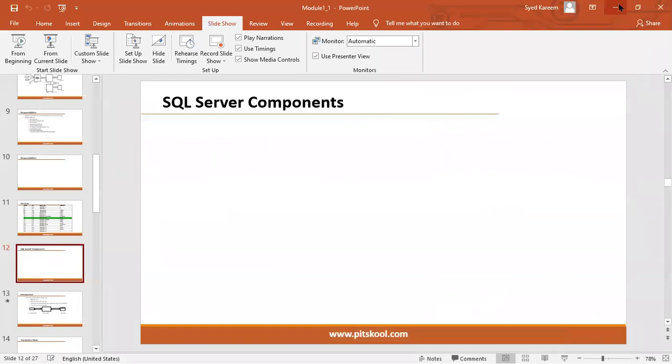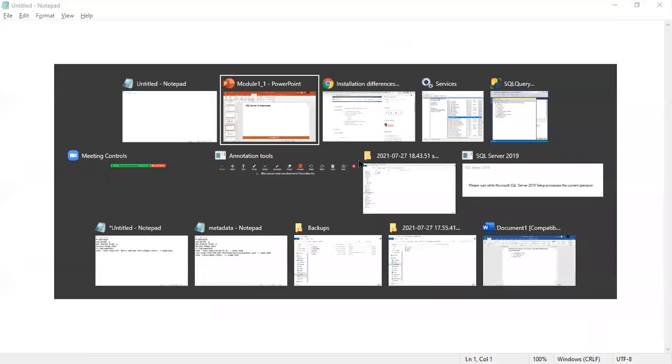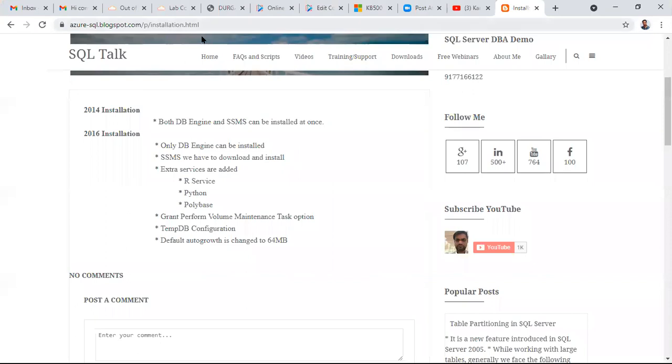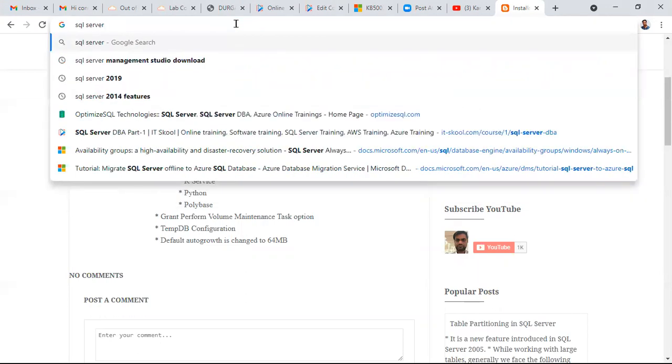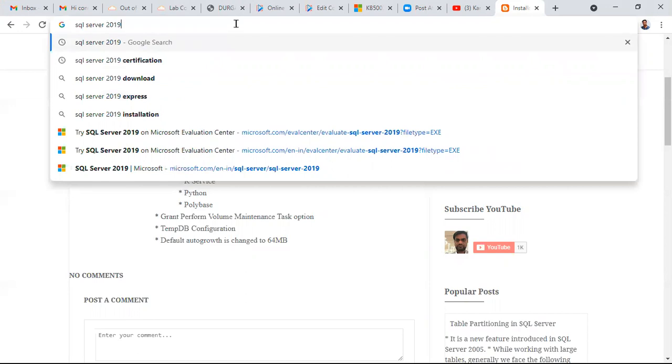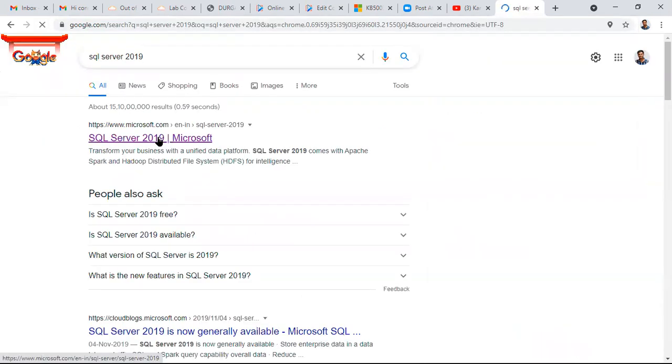Let's start with the installation. We just have to understand server components and workstation components. To start the SQL Server installation, just type here SQL Server 2019. If you have Windows 10 on your laptop, you can directly install 2019 for practice purposes. Remember once again, don't confuse: I am not discussing how we install in real-time production, just installing 2019 on your laptop to start practicing.